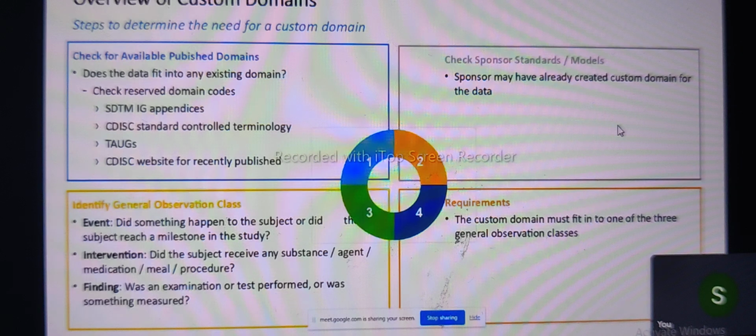Okay, fine. So check for available published domains. First of all, we decide that we are going to create a custom domain for the current trial for the so-and-so data points. Check for the available published domains. First of all, we will check for the available published domains.